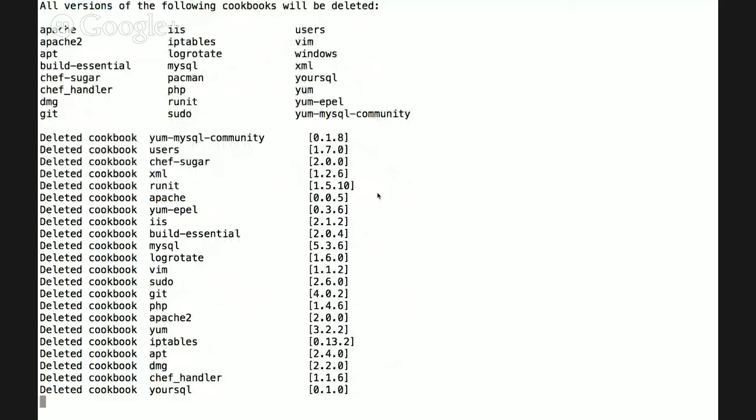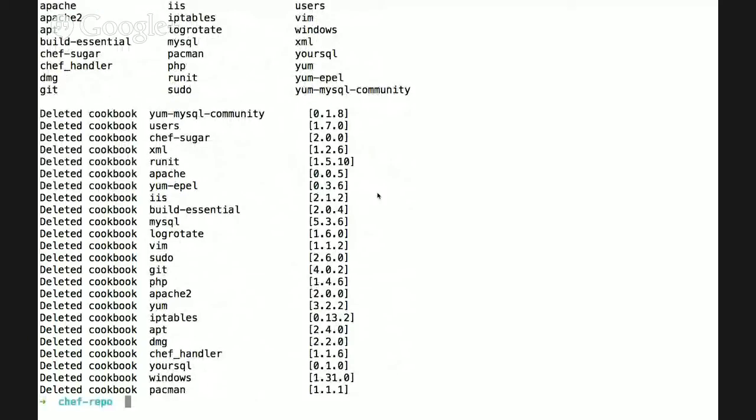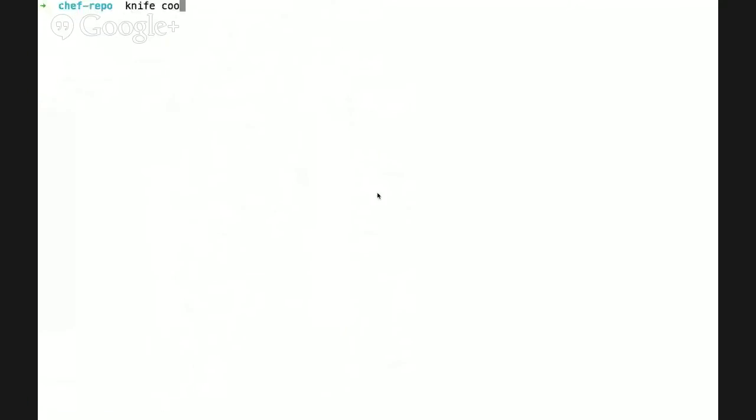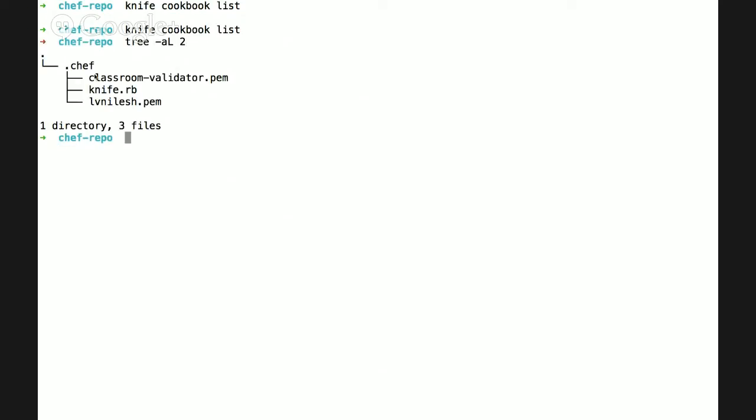Nilesh. Yes. When I was trying to do that knife cookbook bulk delete from the chef server, it said that your private key could not be loaded. That means something is wrong in your setup. Either you're not in the right folder or something like that. So you should focus on chef-repo, and your keys are incorrect then. See these keys that you have here, these 3 keys should be correct for you to delete.